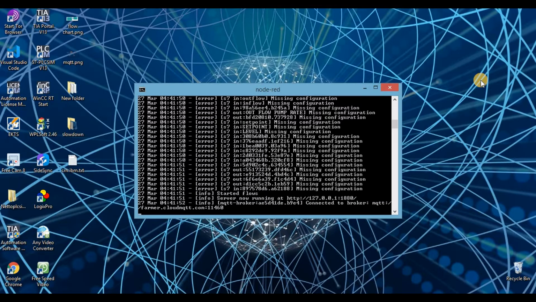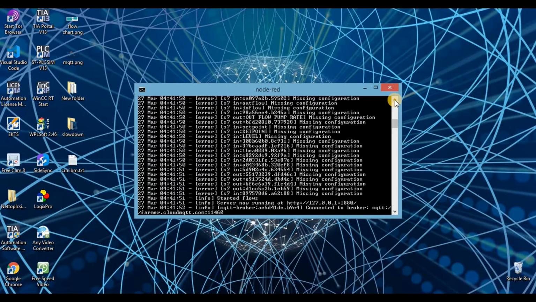Now my Node-RED is running as a server on localhost, 127.0.0.1, with port number 1880. Don't mind all these errors. These are because I have many active nodes right now, so some of them have missing configuration. If you have a new installation, there will be no errors and only this line will be showing. Now we will start the browser.